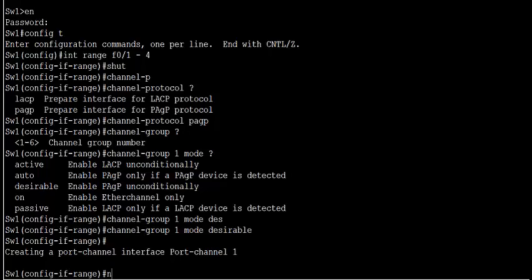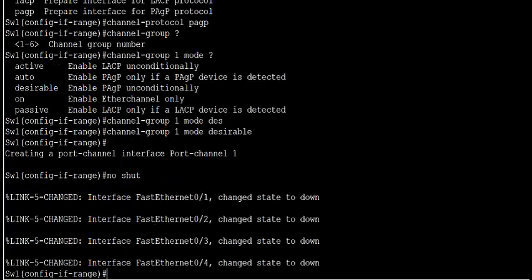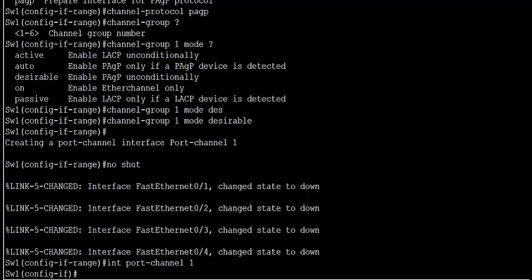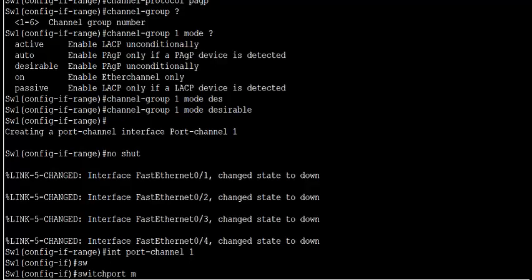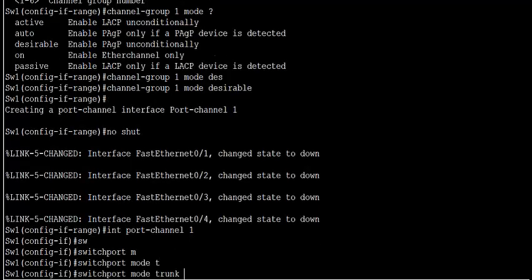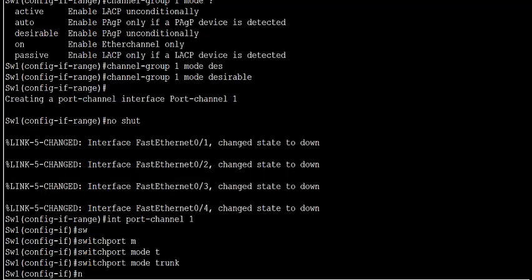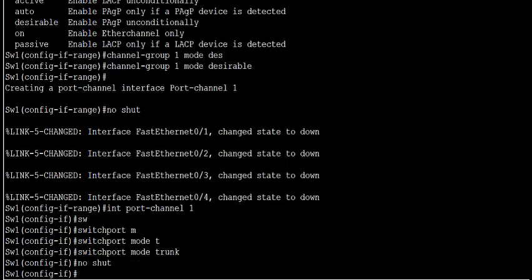Alright, and then we do no shut on these interfaces to bring them back up. They're going to stay down because there's no connectivity on the other end. So now we also go back and we go interface port channel 1. And we want to tell it switchport mode trunk, because we're going to make it a trunk. And once again, just for good measure, we're going to go no shut. We'll come back to it in a moment.